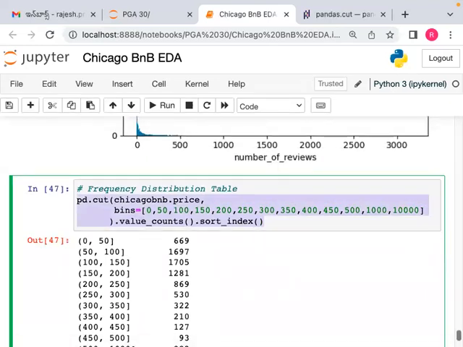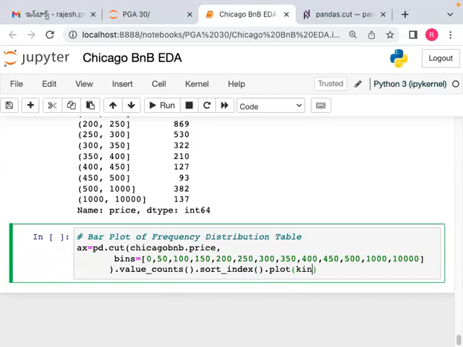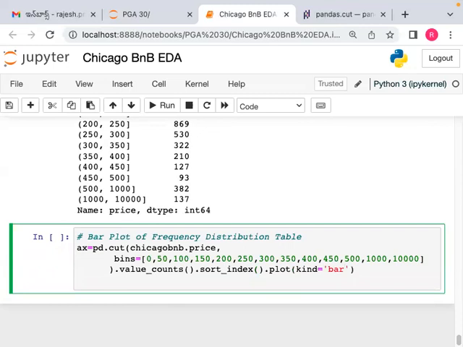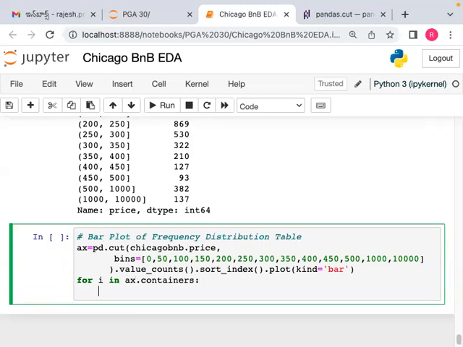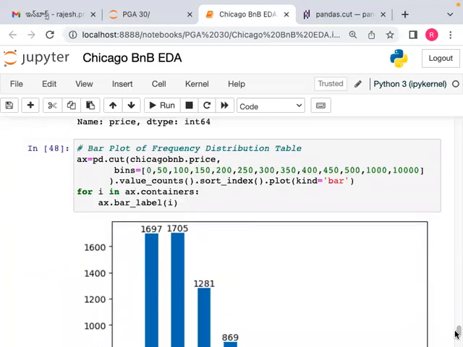copy the previous cell code. AX is equal to, paste the code, dot plot kind is equal to bar. For i in AX dot containers, column, AX dot bar underscore label of i. Copy the previous command, assign a name called AX, then add dot plot kind is equal to bar, then for i in AX dot containers, AX dot bar label of i. Then you'll get the data labels also for each bar.